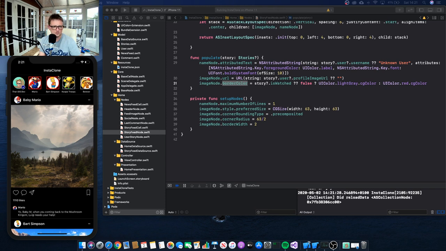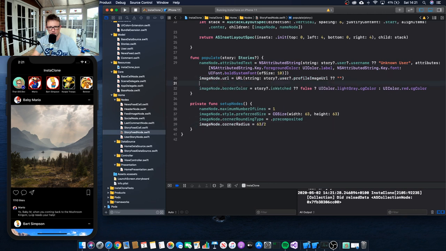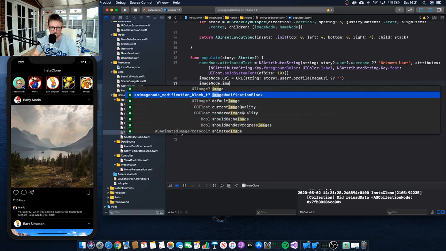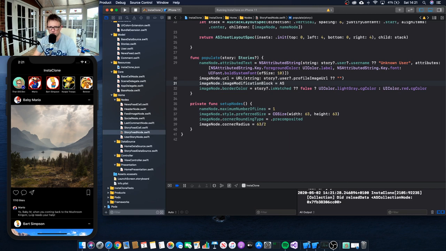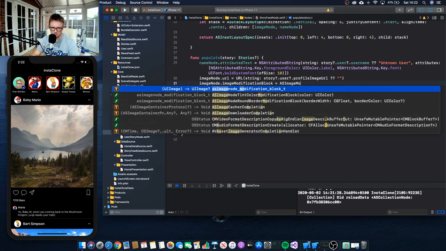So as you can see here, we've got our original border radius around the circle, but we've also got this square. To fix that, we will now remove this border width, and something I didn't know Texture had, they've got an image node image modification block, and then we can type in AS. I think it's image modification block. This one here, yeah.